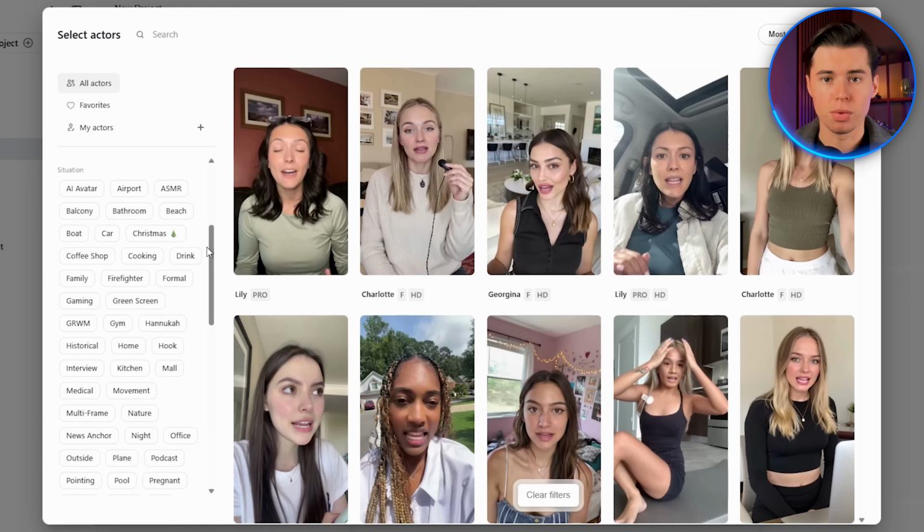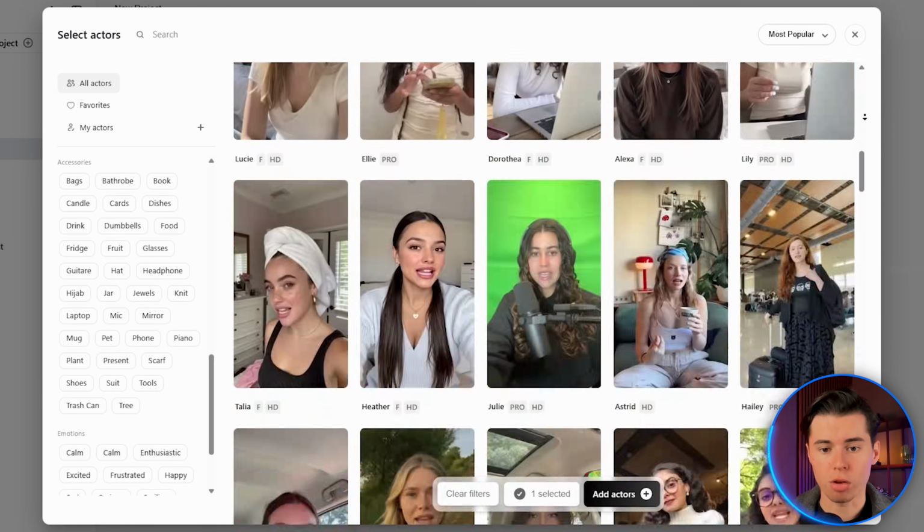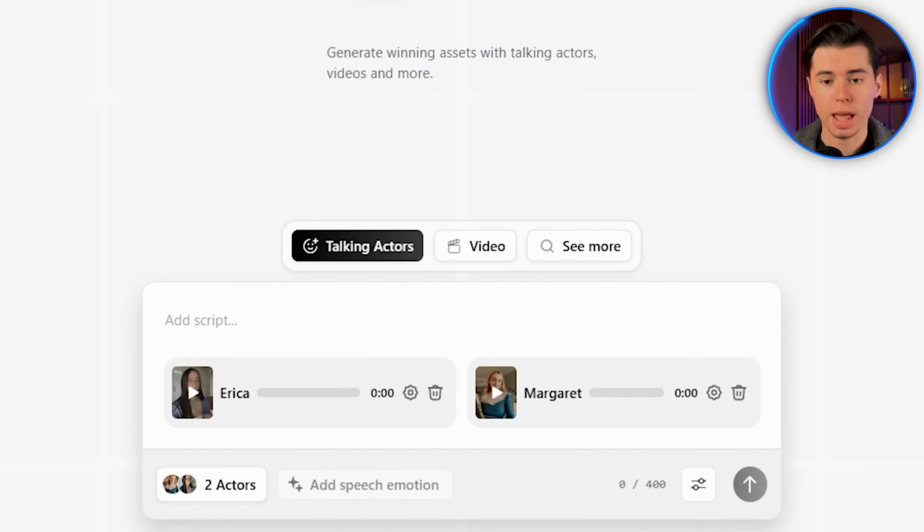You can also narrow it down even more if you don't see anything that fits. You can add filters like situations or accessories. For me, I'm going to stick with Margaret right here, and I'll also add Erica. Once that's done, I just click Add Actors, and it automatically adds both of them into my workflow. Now I'll add in my script.